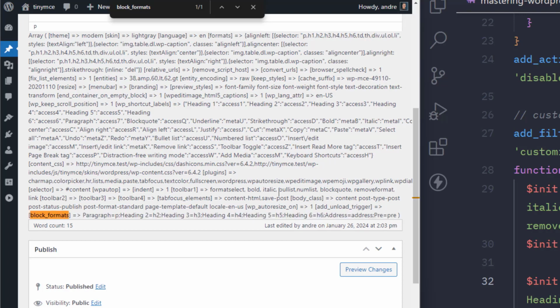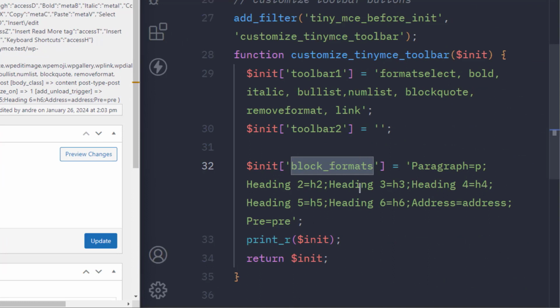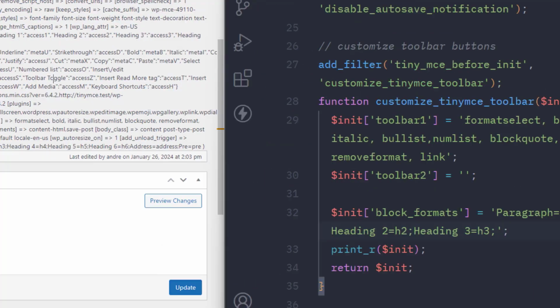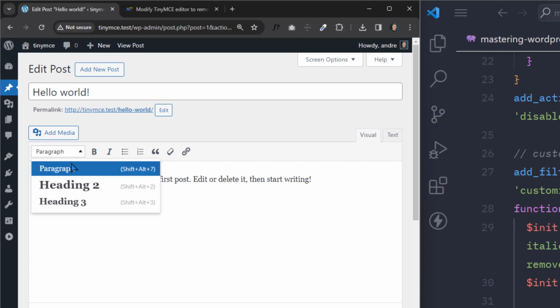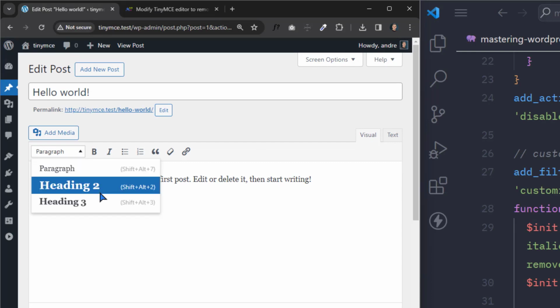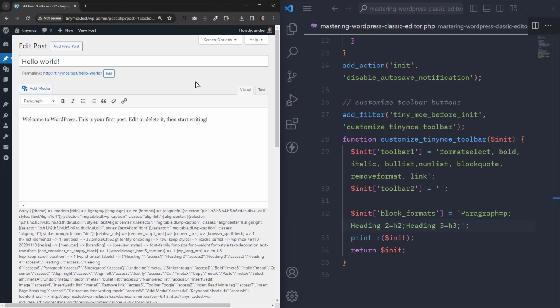So usually in my projects, I just leave the paragraph and the headings 2 and 3. For that, we just need to delete the rest of the options and save it. Let's refresh the page. And now you can see that only the paragraph and headings 2 and 3 are being shown. Let's start the fun part of the course, creating our own custom buttons.